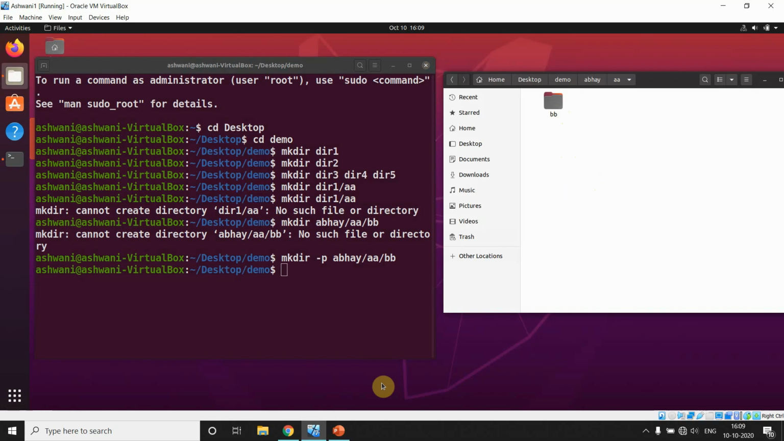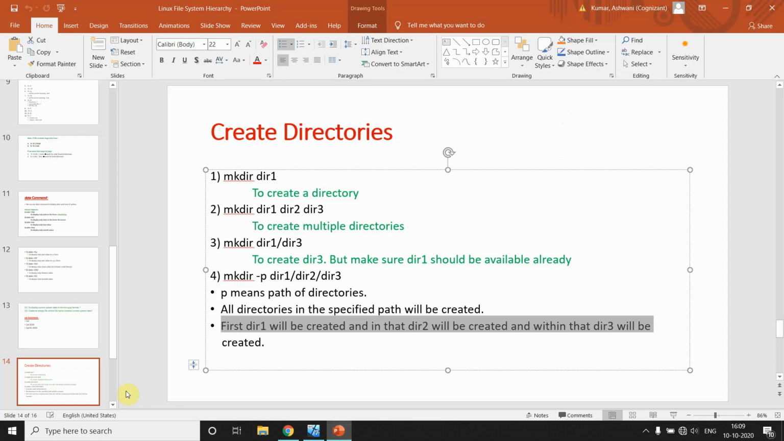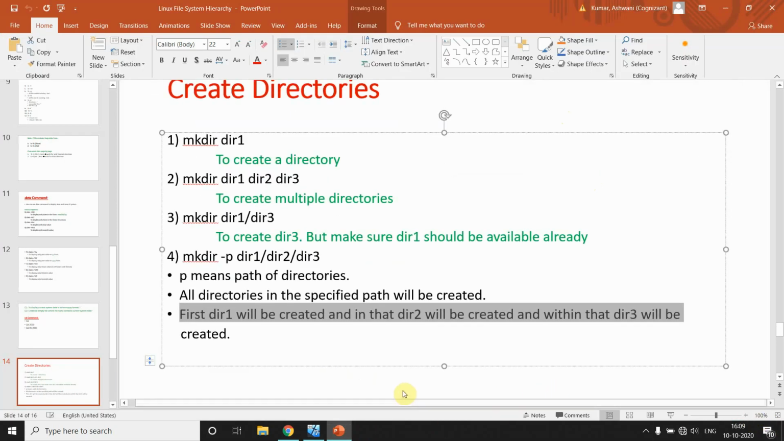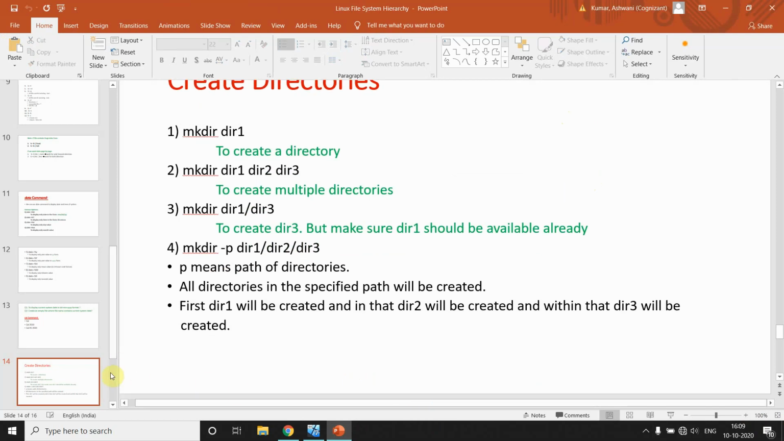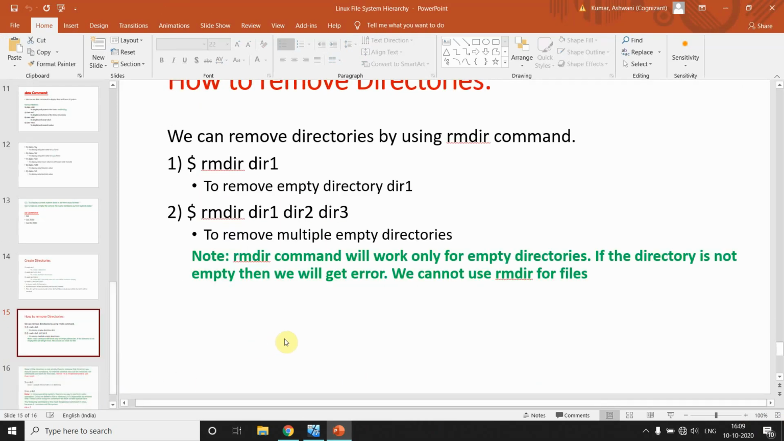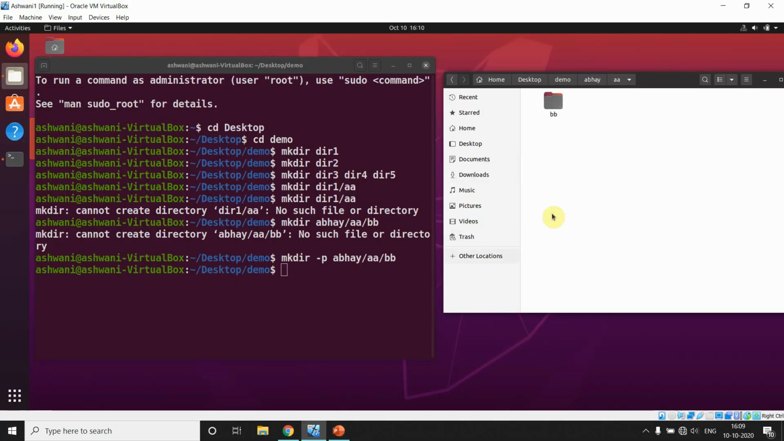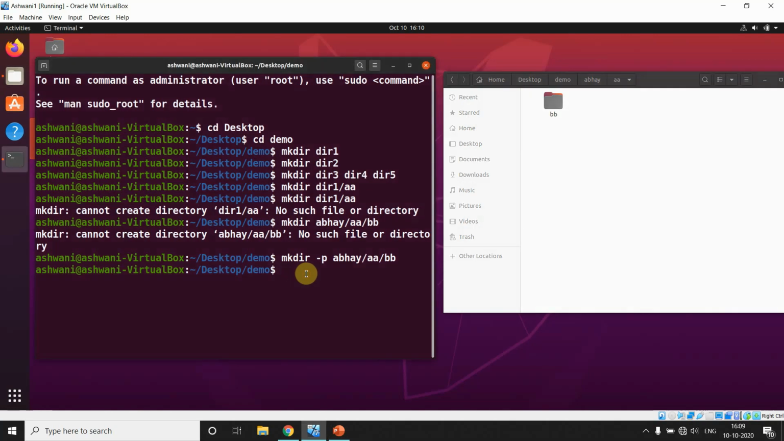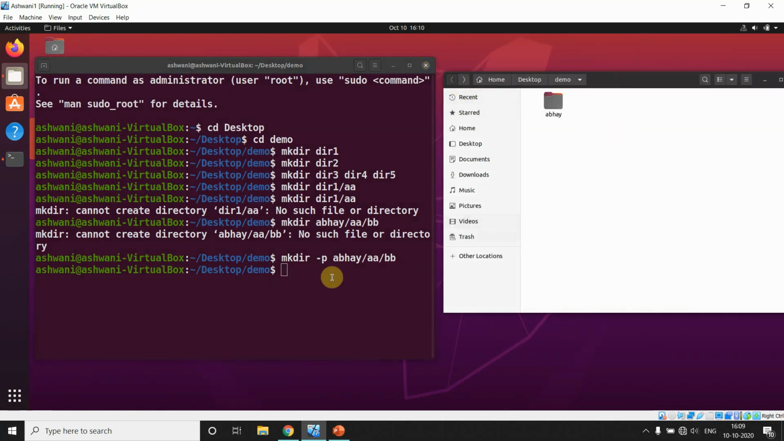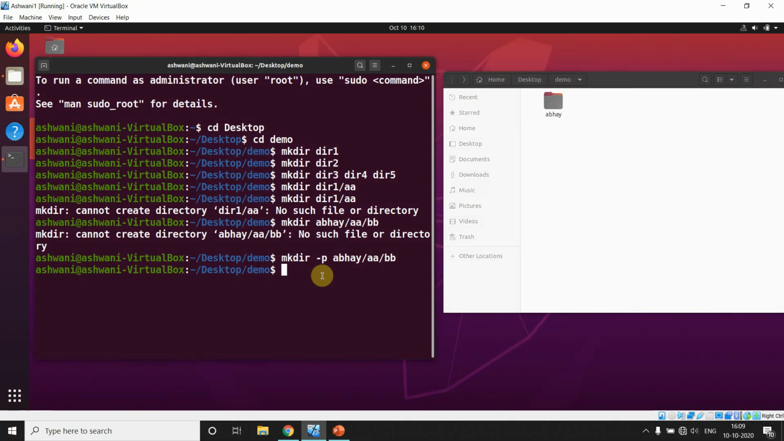Now our next option, I think it is visible, right? Okay, yeah. So our next option is how to remove directories, right? Let me tell you one thing here. Let me create some more directories here, so it will help us to understand the remove command.